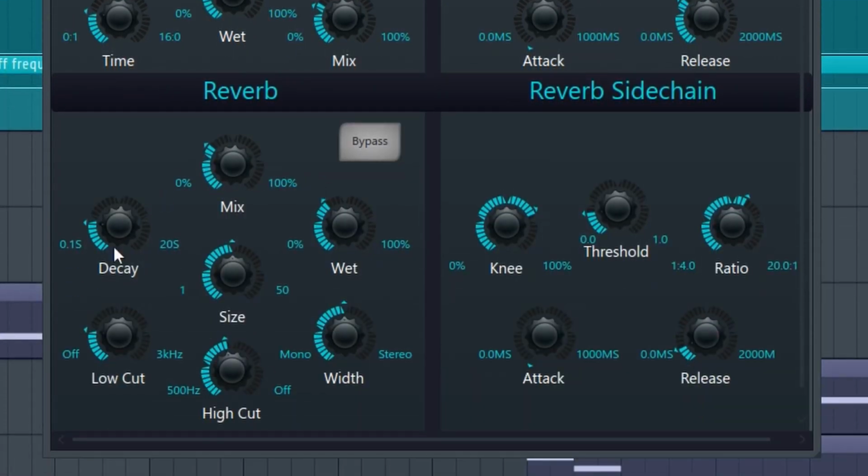And then over here we have the reverb, where you have control over the mix, the decay and the size, the wet level, low cut, high cut, and the width of the reverb. If you want it very wide, put it into stereo. If you want it very centered, just turn it down to mono.